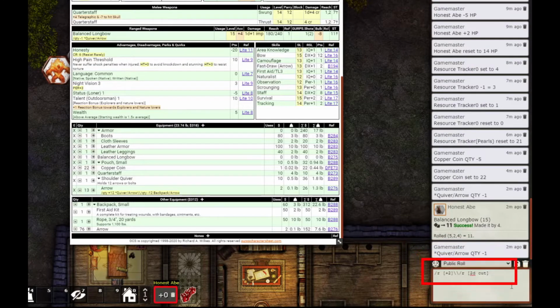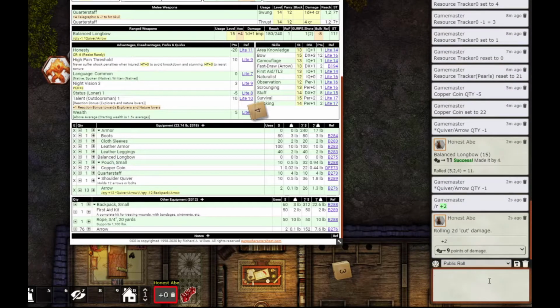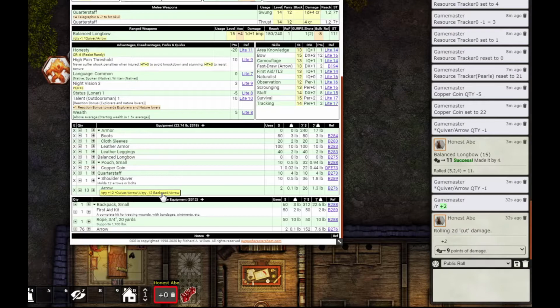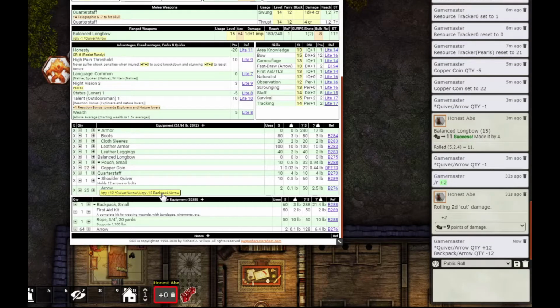Okay, this next feature is super geeky. You can combine 2 chat commands on the same line by using double \. And you might be thinking to yourself, when am I ever going to use that? Well, here, Honest Abe has set up an on-the-fly formula that adds 12 arrows to his shoulder quiver and takes away 12 arrows from the backpack. And with 1 press of the button, he can reload his shoulder quiver.